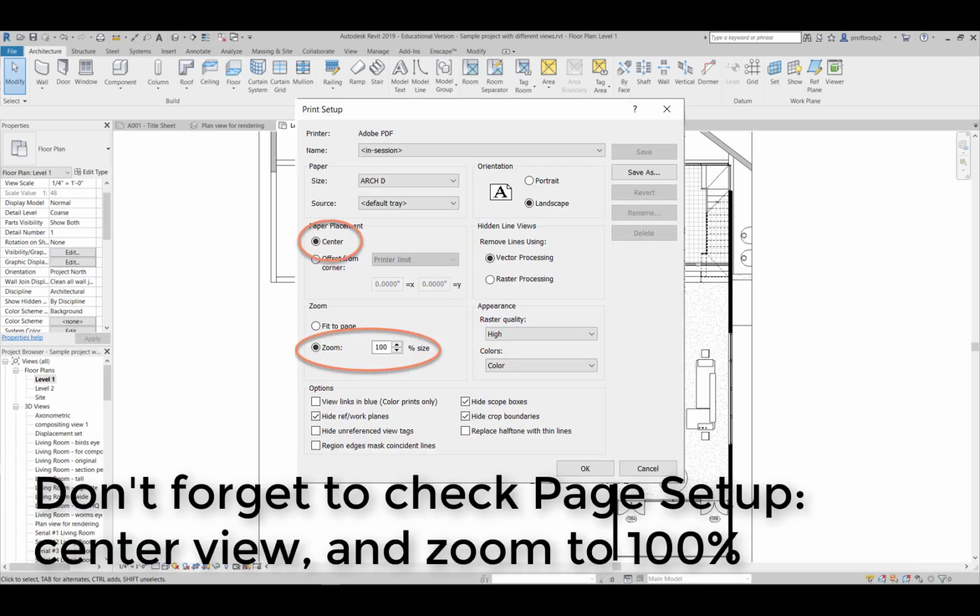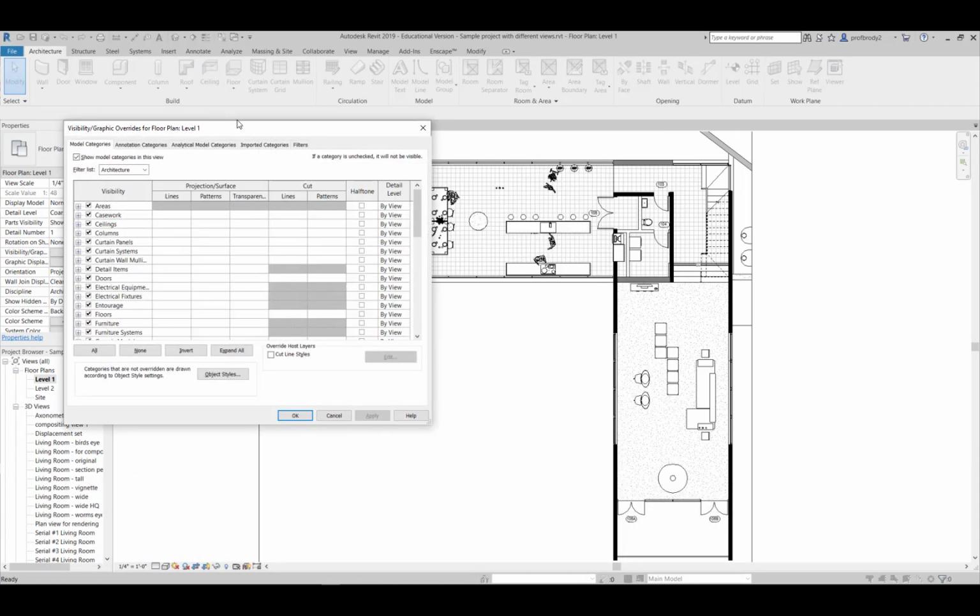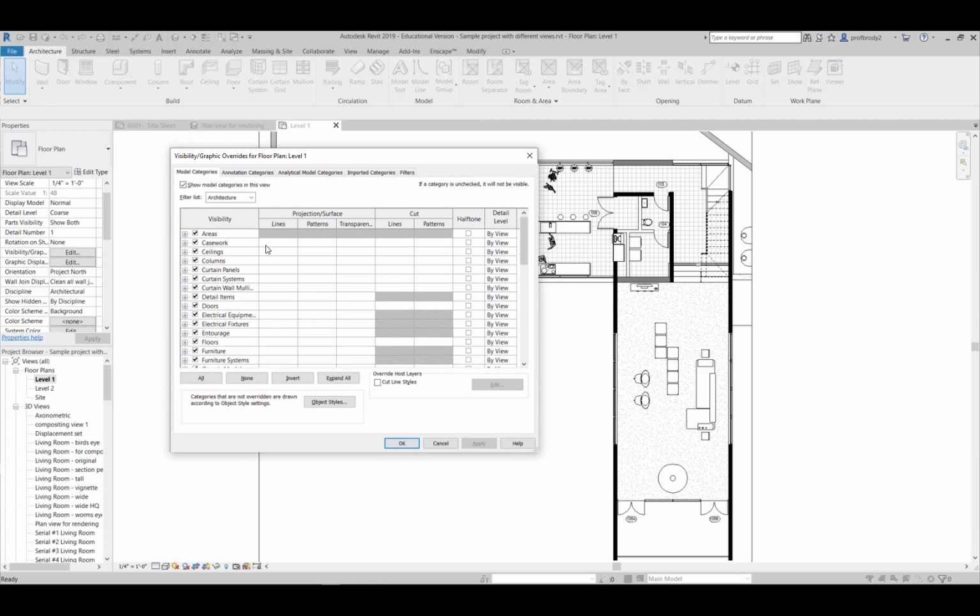a thing which is very handy to do when you're exporting your layers from Revit is to do things like export just the furniture or just the walls. Now, how do you do that? Well, you go to your handy-dandy Visibility and Graphic Overrides menu. I just type in VG to get that menu.